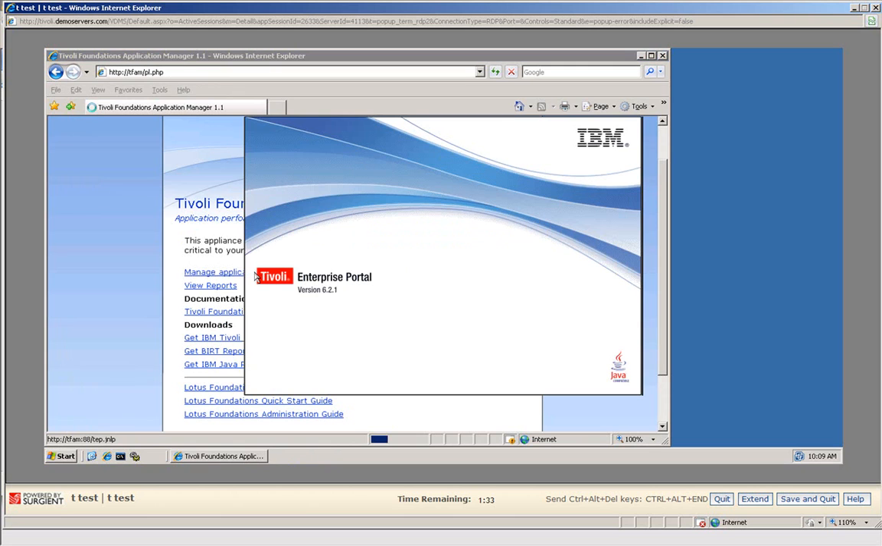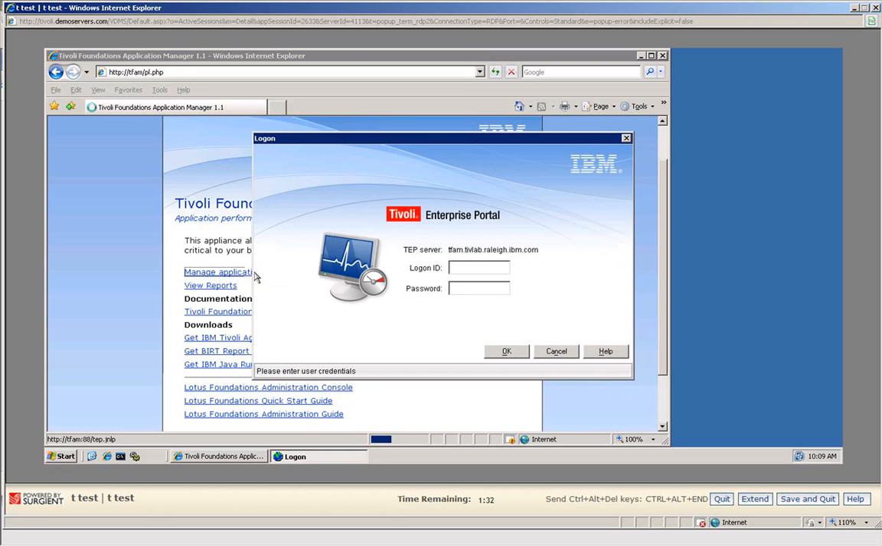So let's click on the Enterprise Console link, and it will just basically launch the Enterprise Console. Alright, the password is tiv2u.